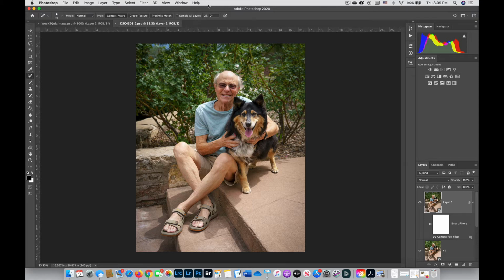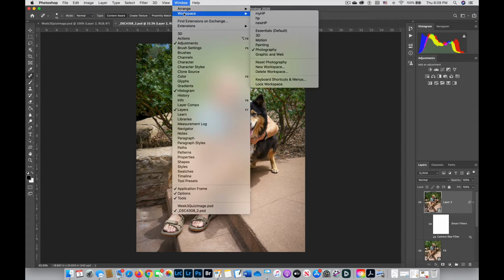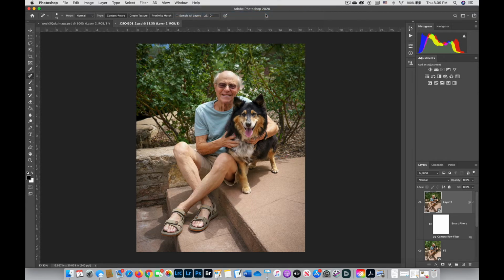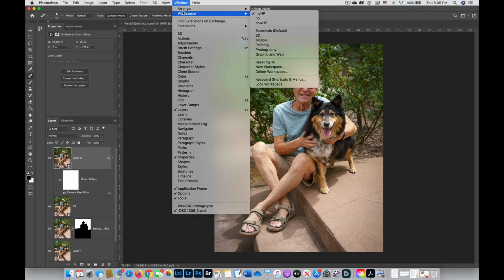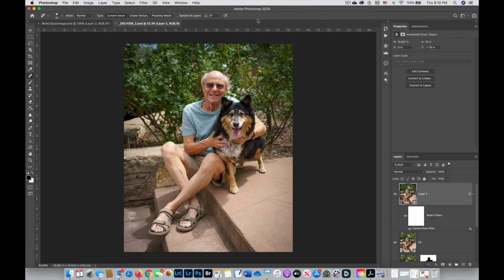I have a workspace that I created, and if I come up here it says My HP. And My HP has all of my stuff on the left-hand side because then I don't have to be scrolling all the way across my screen to get to different elements that I want to work with. If I come back up here to just HP, now it's back to a traditional configuration that I like to use, which is layers and channels in one panel and properties and adjustments in the other.